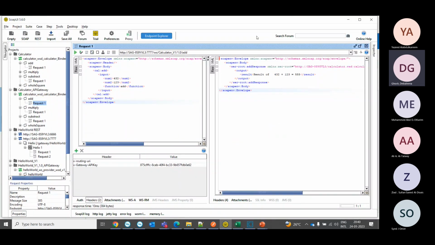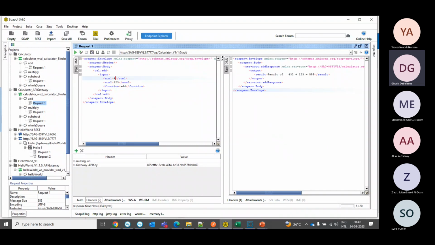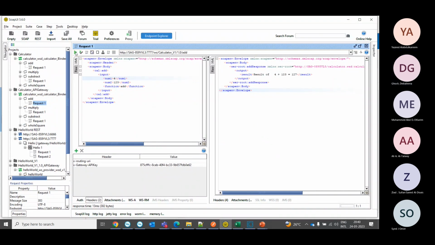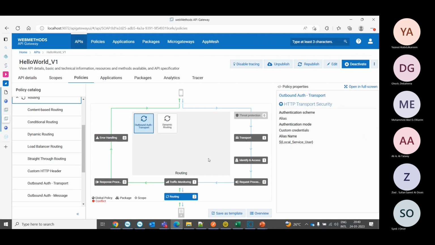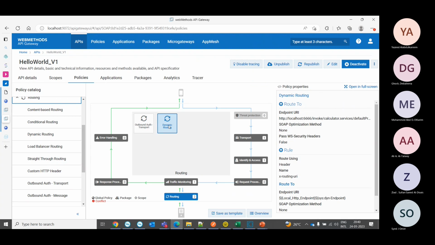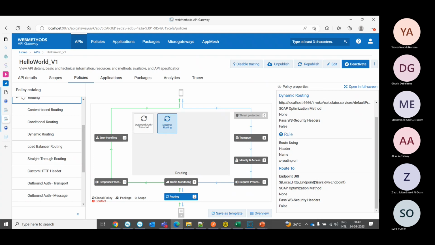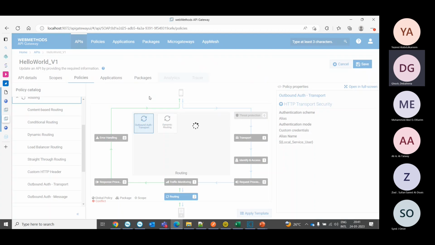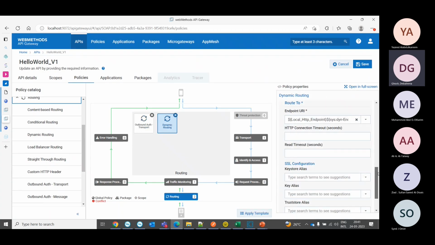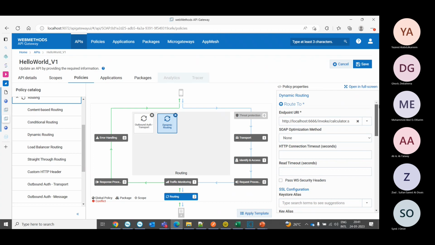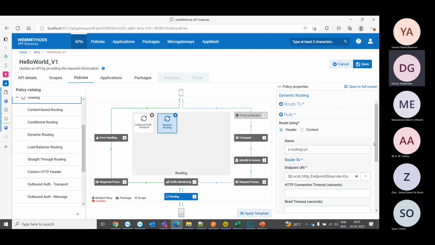Yeah, ideally it should throw that error back, but I'm not sure why it is not. Strange. I did not expect this. Let me just double check on this once. So the endpoint URI route to is this and the rule is this.